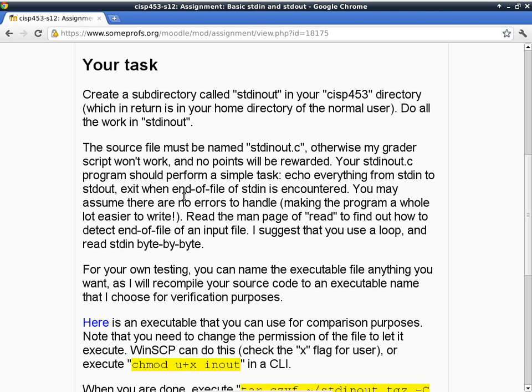All right. Your standard in out.c program should perform a simple task: echo everything from standard in to standard out, and exit when end of file of standard in is encountered. You may assume there are no errors to handle. In other words, just assume you have a valid file to input and you have a place to output. What errors would we get from that if we're redirecting standard in to standard out?